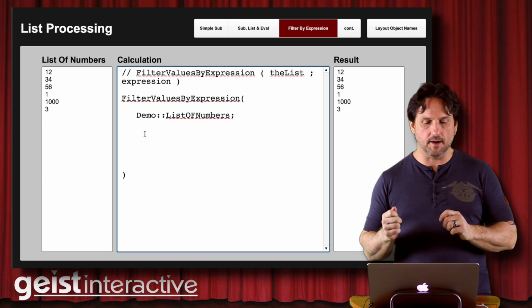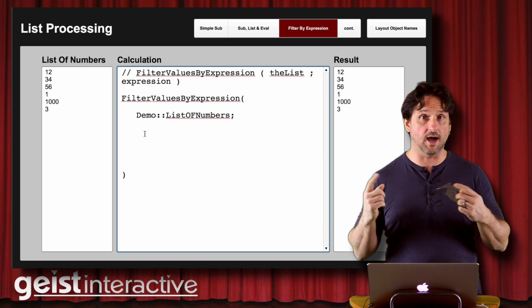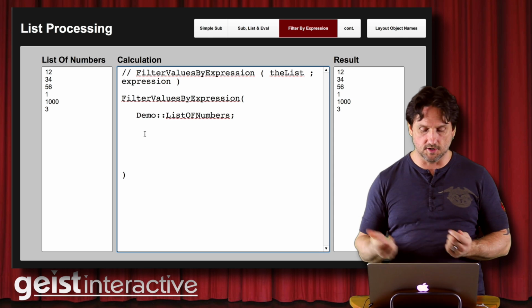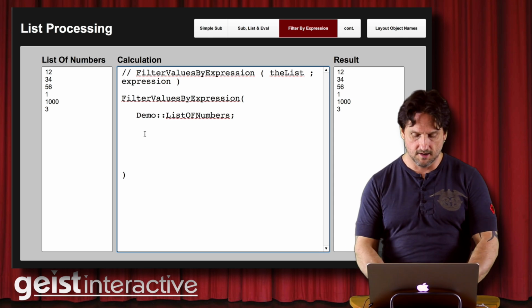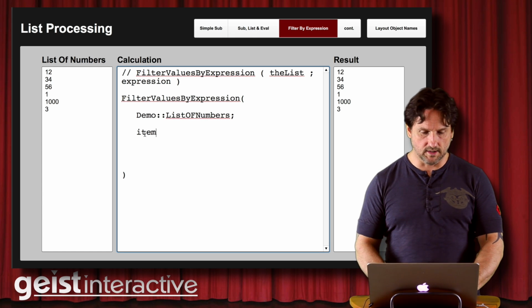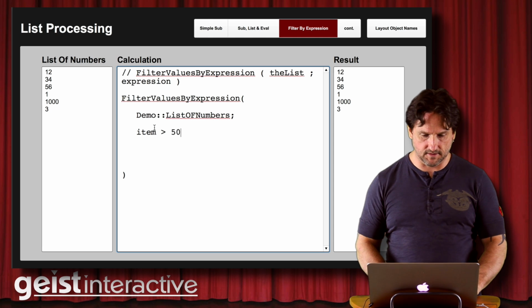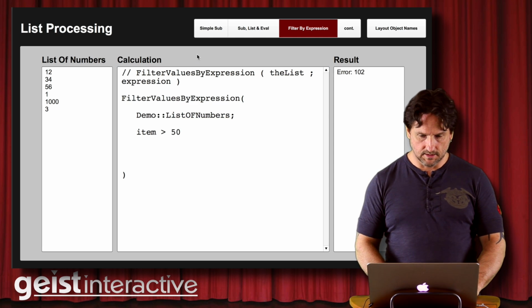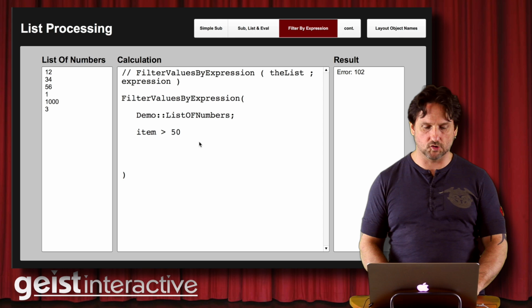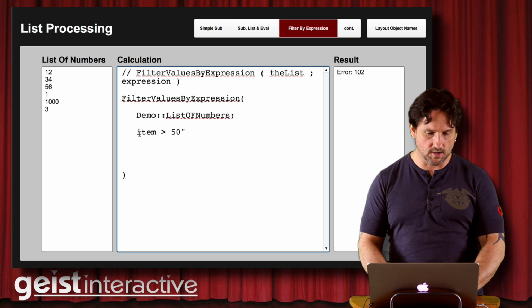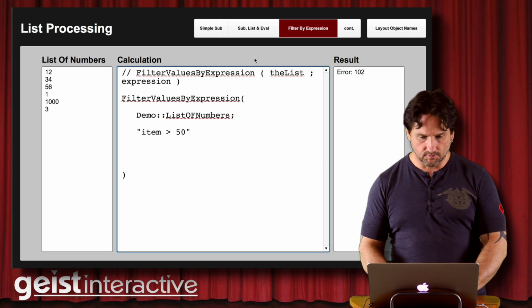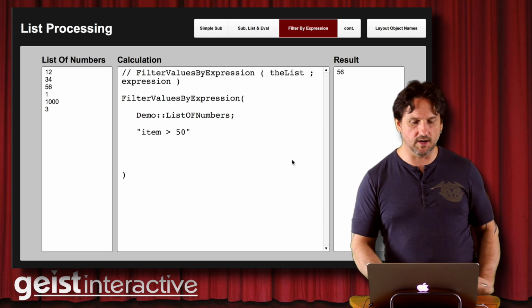The filter values by expression provides a keyword item for each item in the list. So you can use that as you craft a FileMaker expression. So we can say item has to be greater than 50. Now when we do that at first, we're going to get an error 102 because we need a string literal for the expression here. So we need an actual string. We pass that in and we get 56.